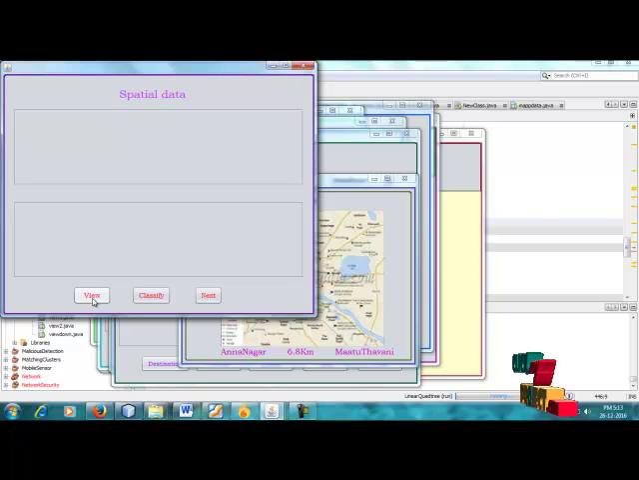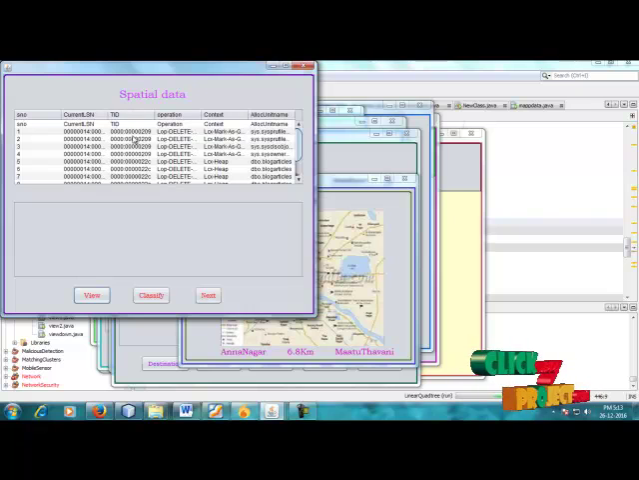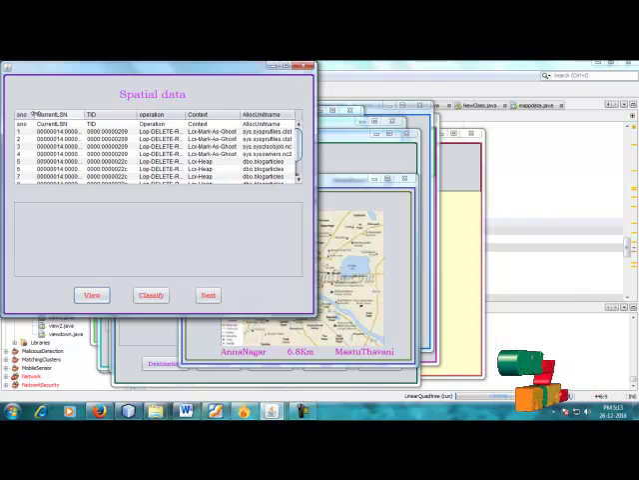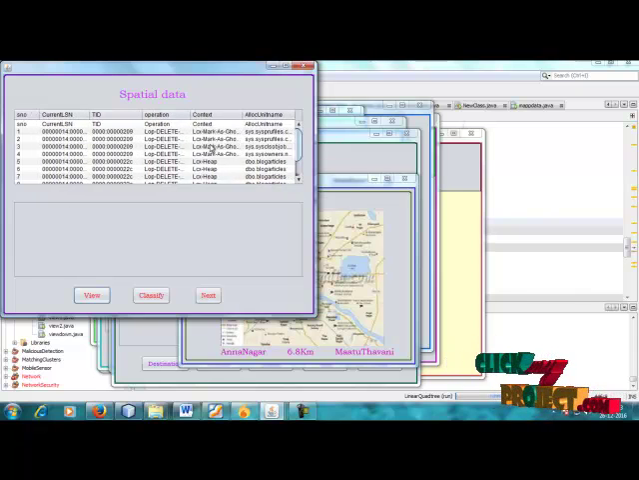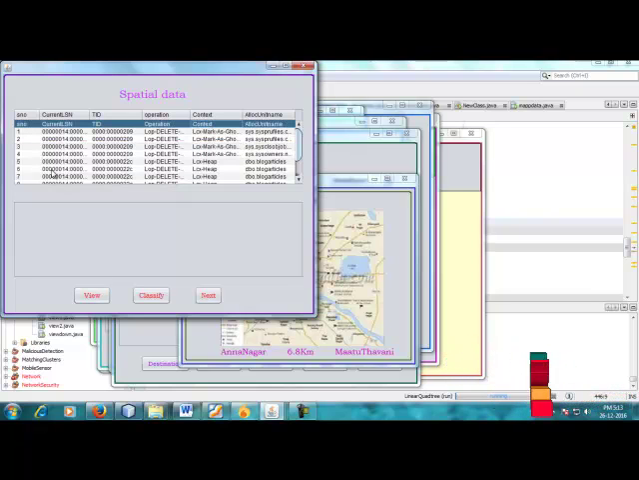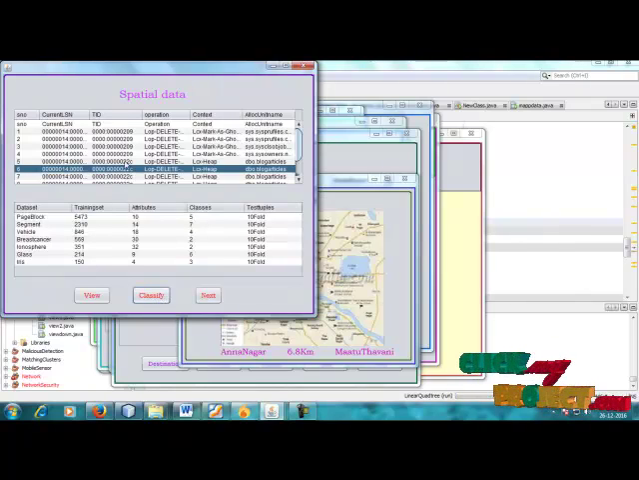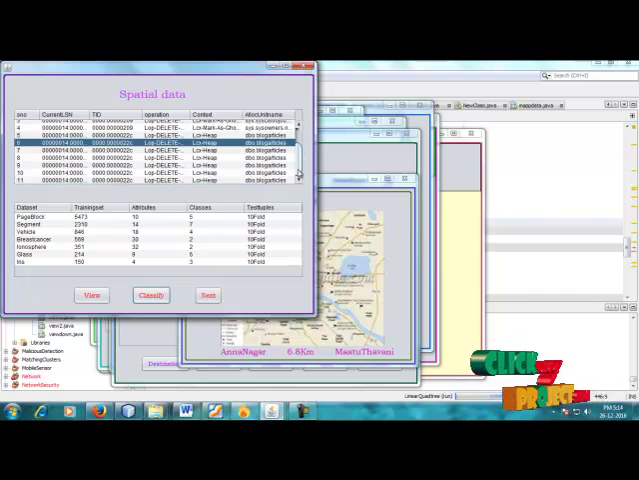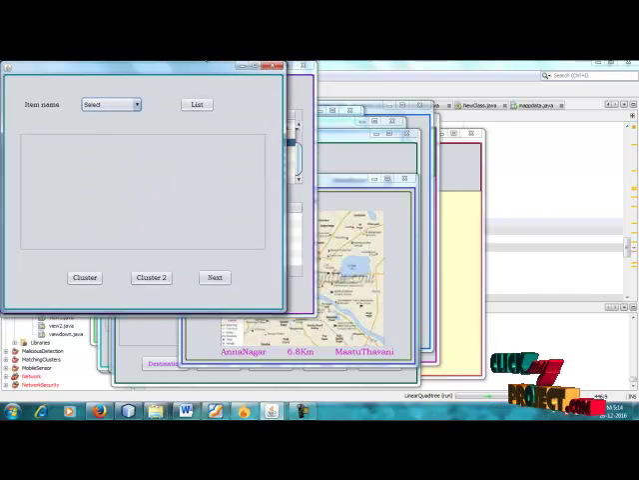Next the data is clustered. After the clustering, the data will be checked for the spatial data. So this is the spatial data for the current lesson: the transaction ID, operation, context, allocation, unit name. So these are some data based on which we will calculate the unit name. So this is the context. Okay, so next is to classify the data. These are the different data sets: the training set and the attributes classes, test tuples. The test tuples set of attributes will classify the data. Go for next.